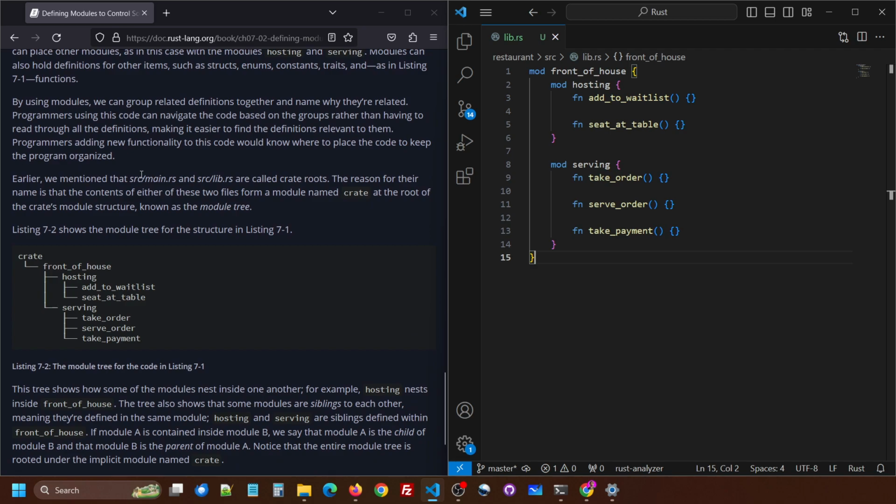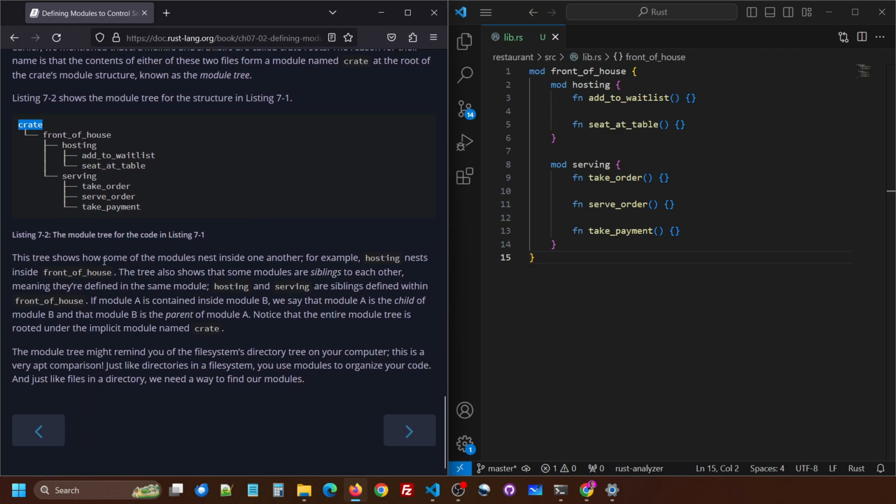Earlier we mentioned that src/main.rs and src/lib.rs are called crate roots. The reason for their name is that the contents of either of these two files form a module named crate at the root of the crate's module structure, known as the module tree. So that's the module tree. And crate is, I guess, the root. This tree shows how some of the modules nest inside one another. For example, hosting nests inside front_of_house.